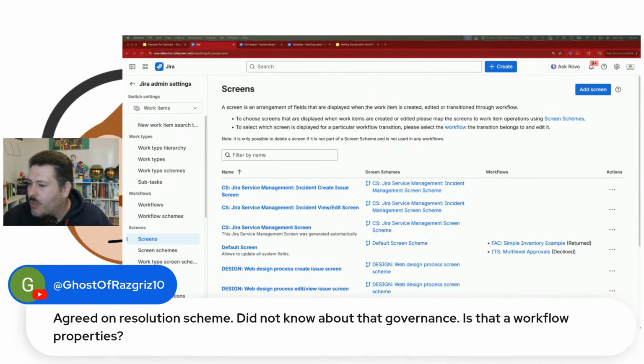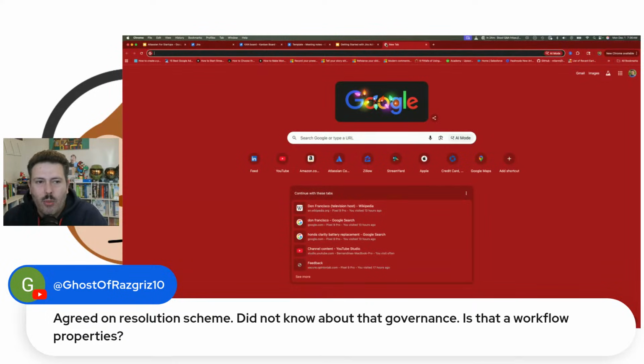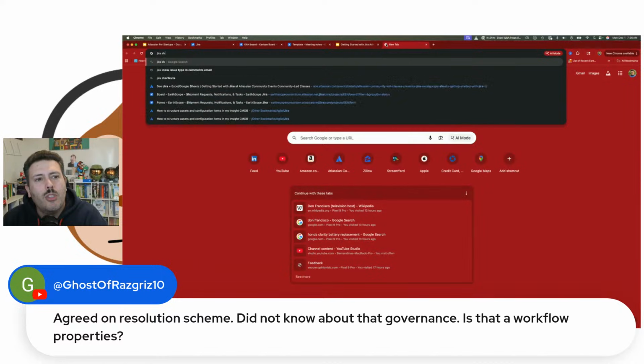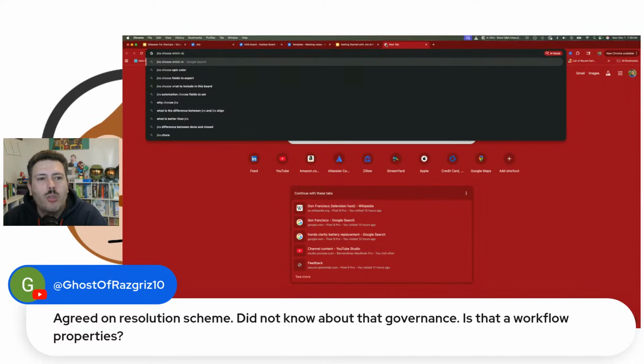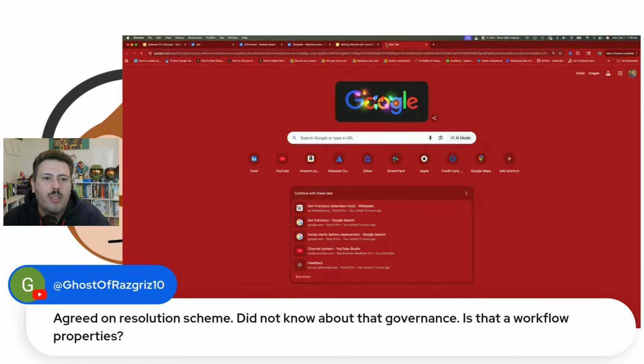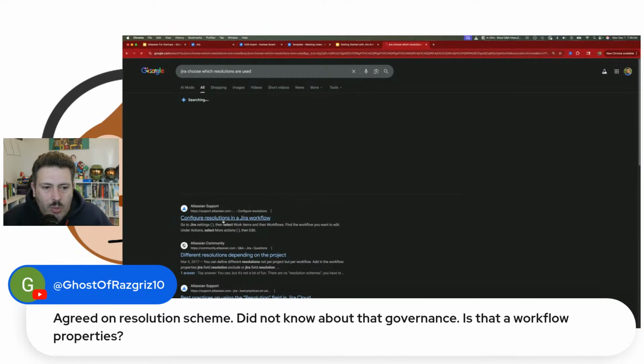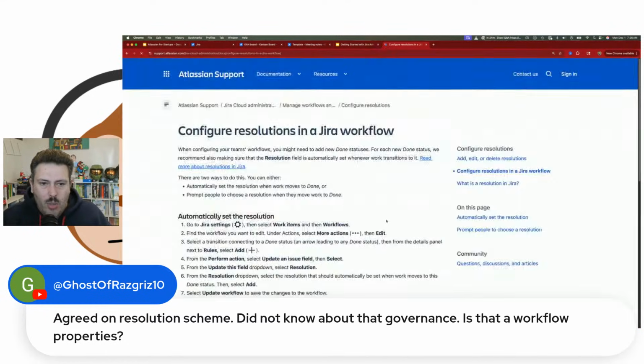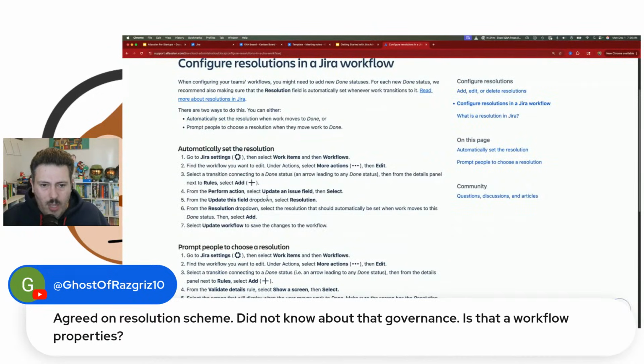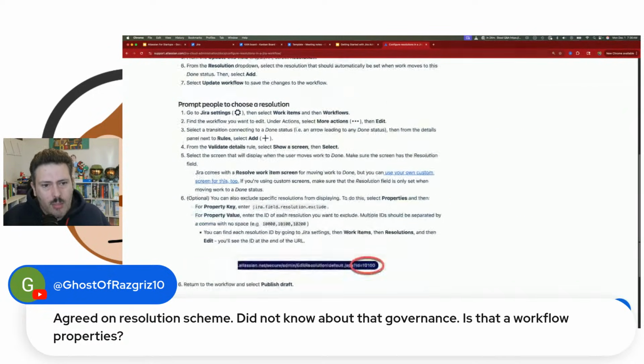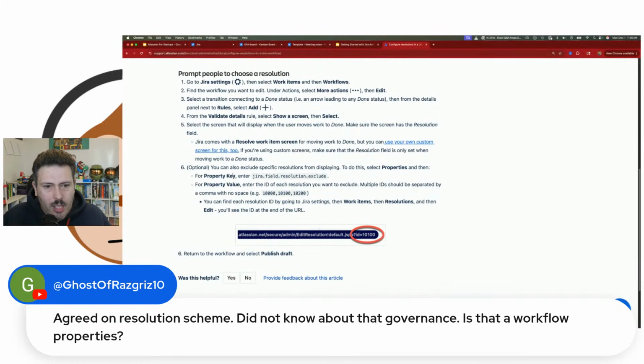Now, I will tell you, so did not know about the governance. Is that a workflow property? Yeah. Let me see if I can Google it real quick. Jira, choose which resolutions are used. To configure resolutions in your workflow... So when you go to the resolution, prompt people to choose automatically. Nope. Here we go. Right here, Ghost.